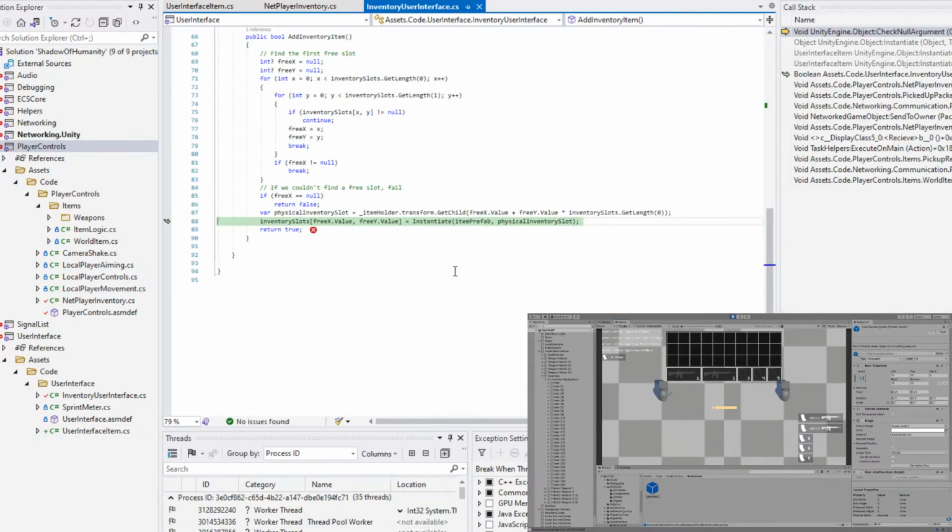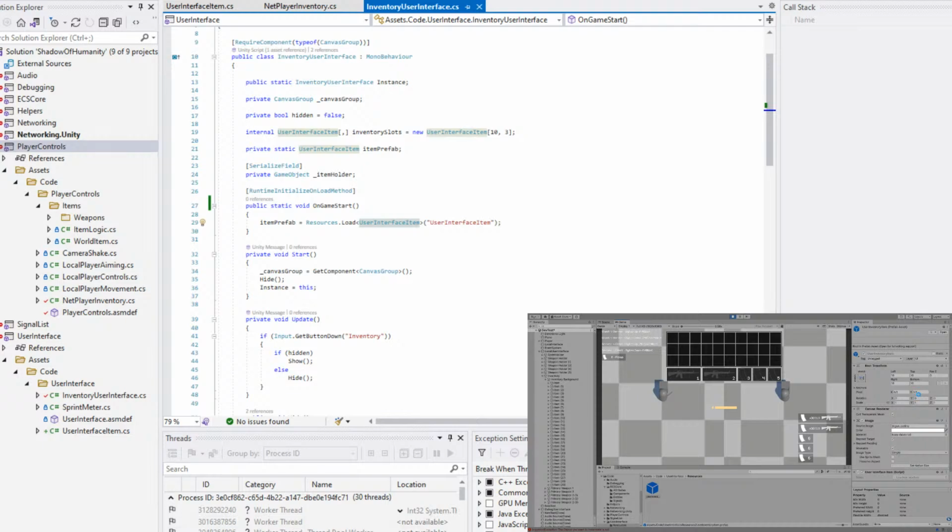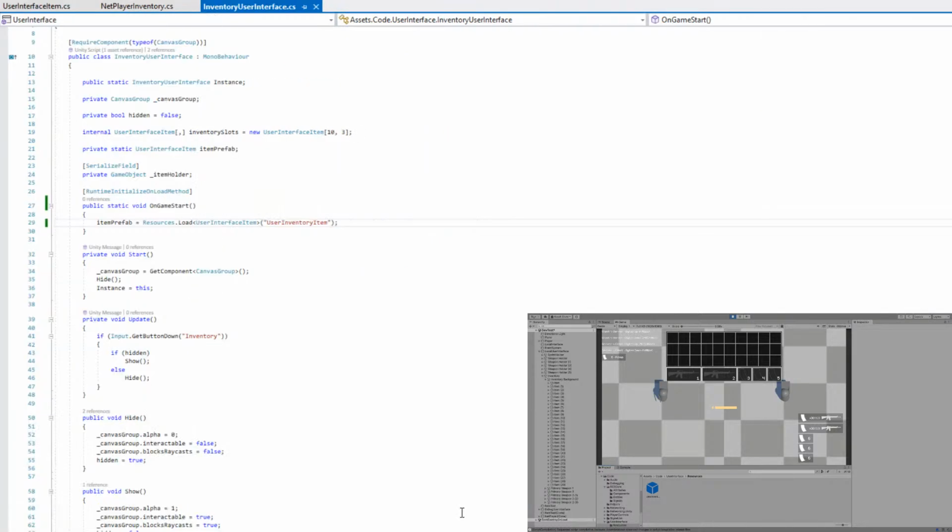Hit this, we got a breakpoint. The object we want to instantiate is null. Item prefab is null. That's really weird because it should be loading a user interface item called user interface item, which it's not doing, because it's user inventory item. Okay, they're two very similar names, but easy to confuse. Right, let's rebuild and rerun. Should be working now.